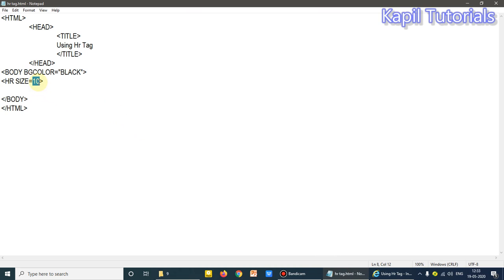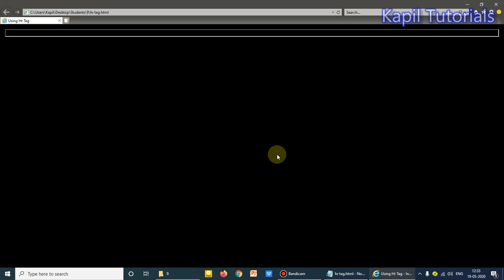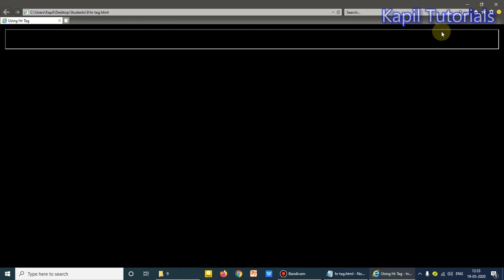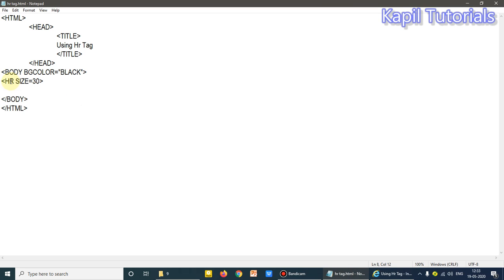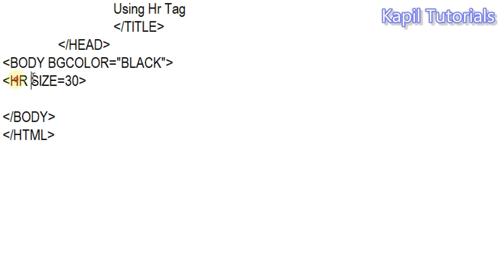Let's increase this. I'll make it 30. I'll click on file and save, and then I'll go here. I'll press function key F5. Could you see the difference? So this is all happening due to the use of the HR attribute size. Whenever we are giving a numerical figure, no need to put inverted commas here. Only whenever we are giving a text value, then we have to put inverted commas.